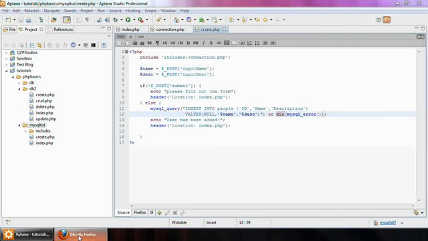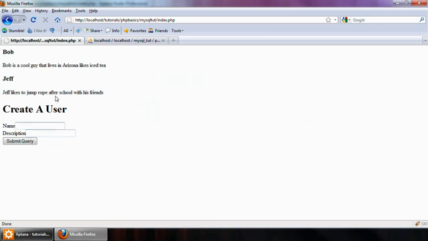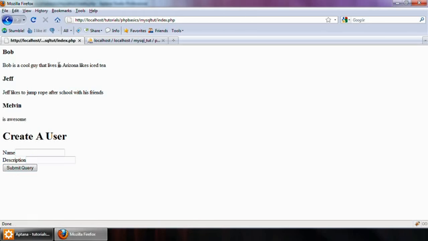So if we go ahead and try and run this, we will just put in a person. Let's add Melvin is awesome. Let's submit query. And there we go. It has added our user.